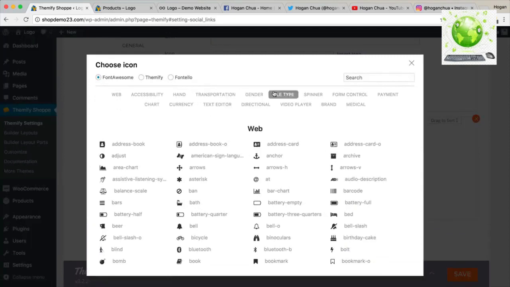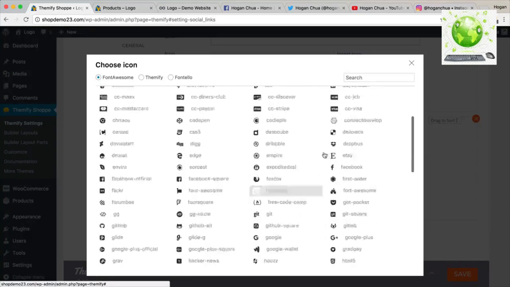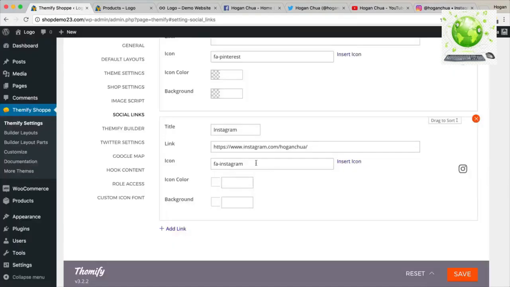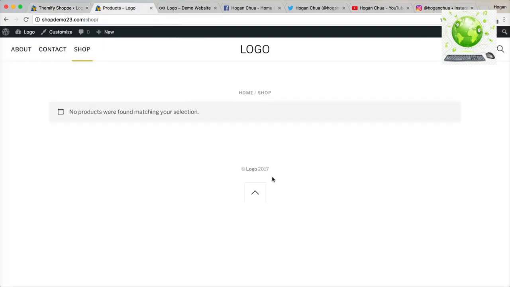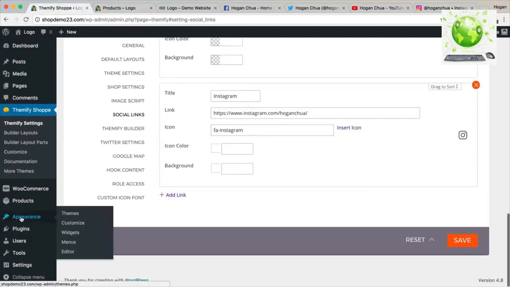Okay, so there's a bunch of brand icons here, so you can be adding in other accounts which you have as well. Okay, so I'm just going to type in Instagram here. Alright, and click on Instagram, and that will basically add it in. So what we're going to do is click on save. So once we've saved that, then we actually need to set it into the footer section, right? So what we need to do is hover over appearance and click on widgets.